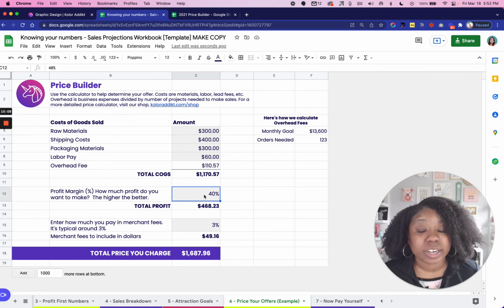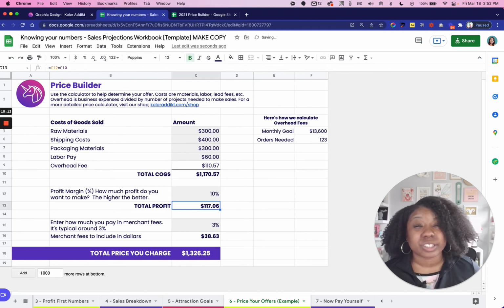So then this right here is your profit margin. You can choose however profitable you want to be. I recommend at least a 30 to 40 range. The higher, of course, the better.